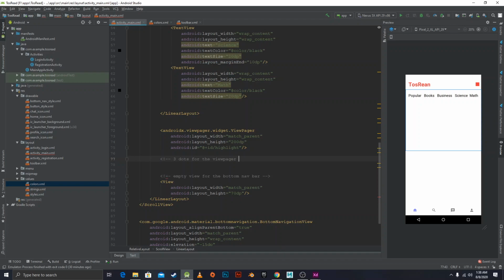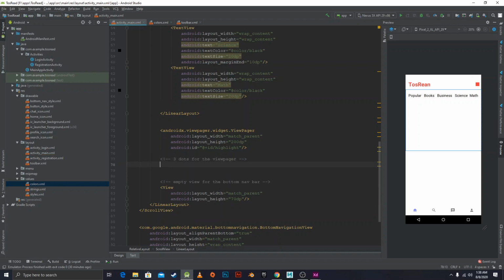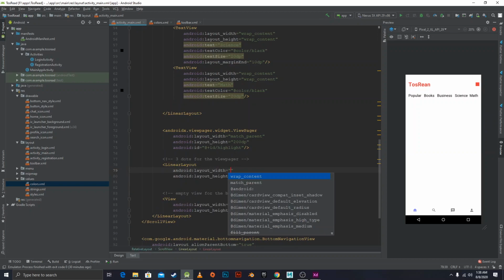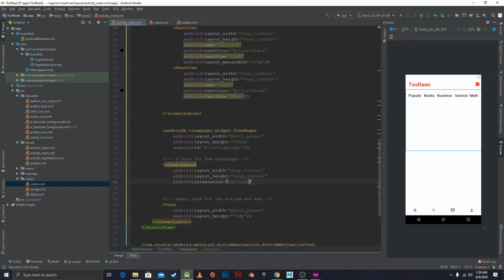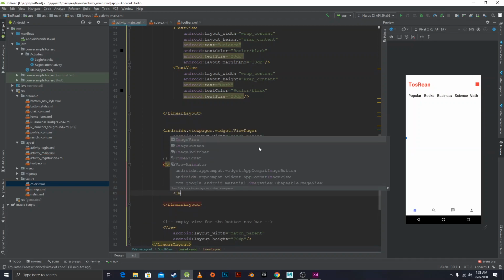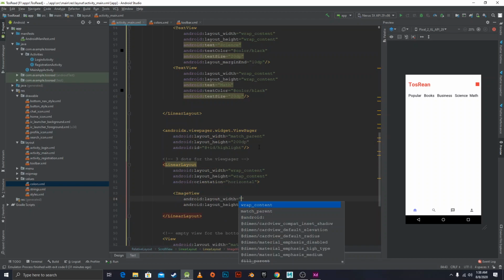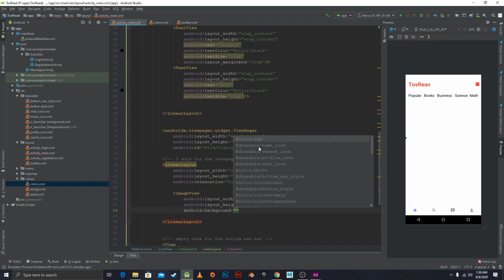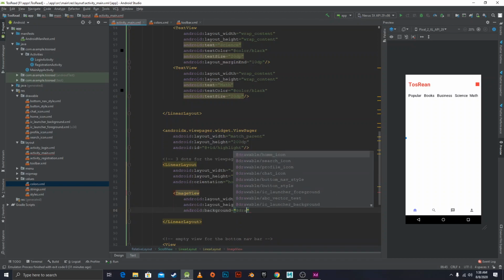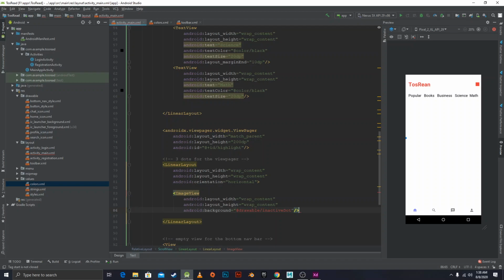And let's just say linear layout. Width would be wrap content, and height wrap content. Orientation vertical. No, horizontal. So we want 3 dots. So we make our first one an image view. Width, wrap. Background would be in drawable, inactive dot. And yeah, that should do it.